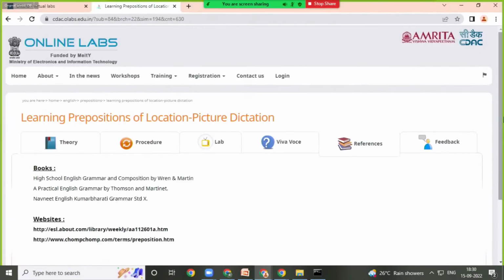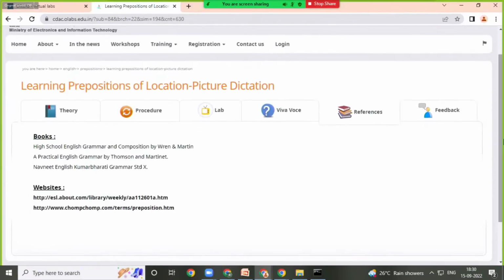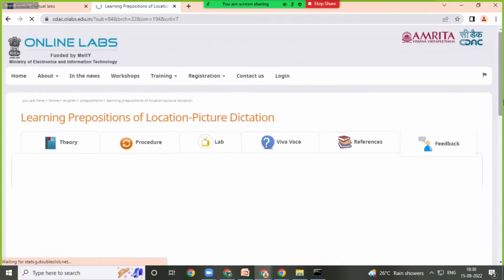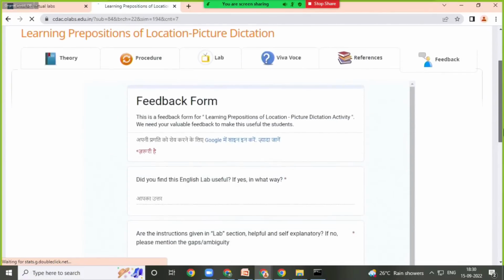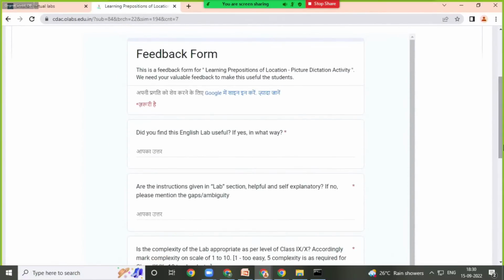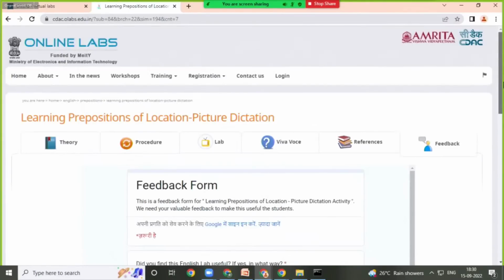Further, we have references in the form of books as well as websites that the learner can refer to for further information and knowledge. The last tab, that is feedback, is where you can give your feedback and suggestions for the activity at hand. So that was about it for English on virtual labs on DIKSHA.